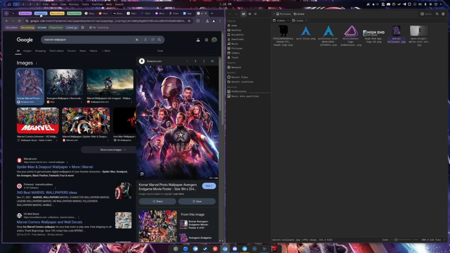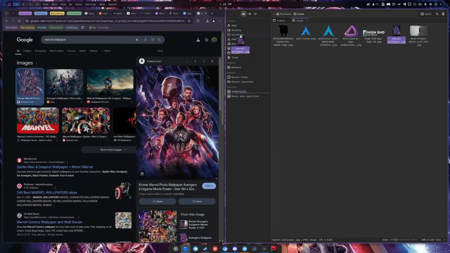So can you move that wallpaper to the documents folder? Yeah. Documents. Move here. Documents. Boom. Okay. So that's pretty easy as well.